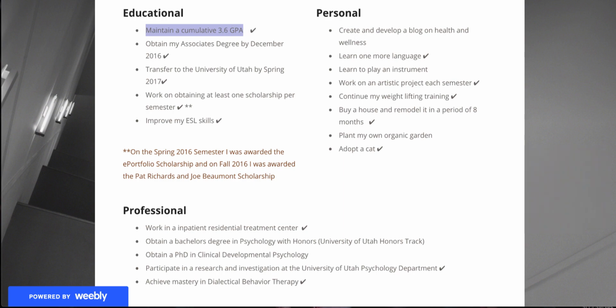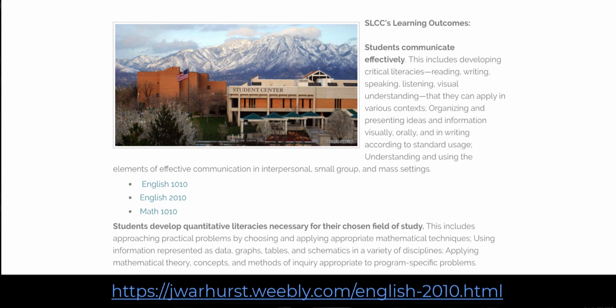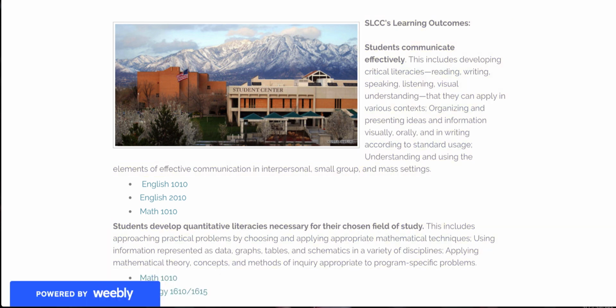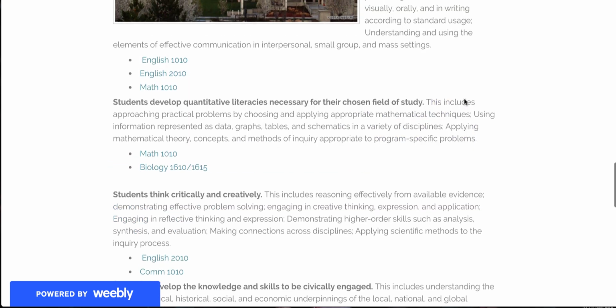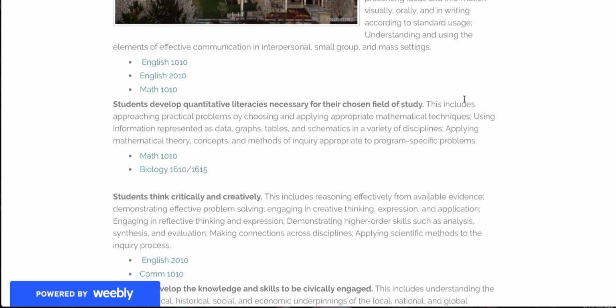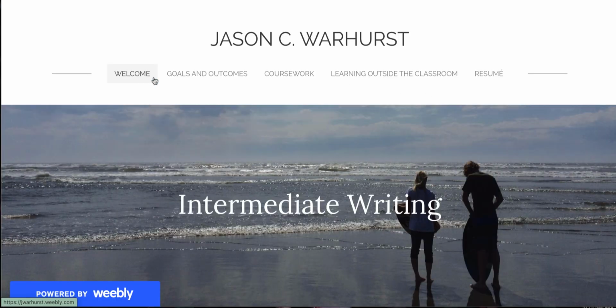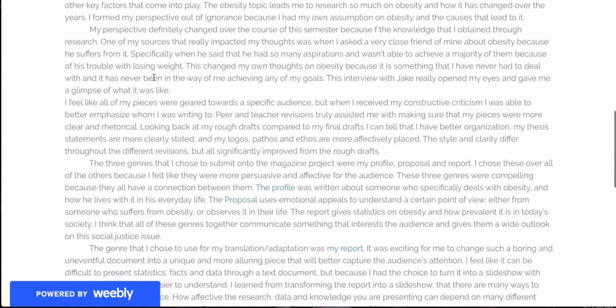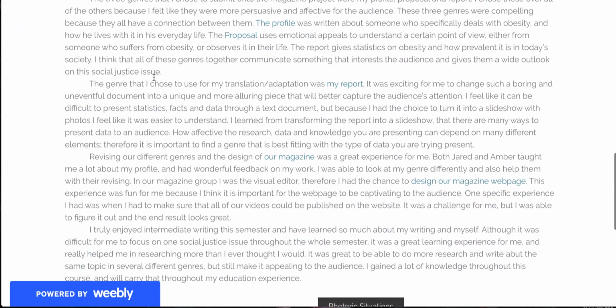Underneath these goals, you'll usually find the outcomes. So this is Jason's learning outcomes page. You should have the SLCC learning outcomes already on the page. And on here, you just want to put the courses and the assignments that have helped you to accomplish those learning outcomes. And so we like to see that when you put your classes in more than one category. And then, of course, you also want to link them to the proper page. So if I click on this English 2010 page, it should bring me to the English 2010 page, which it does. And then that's where you can see the evidence of his learning.